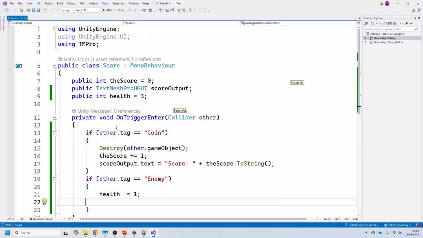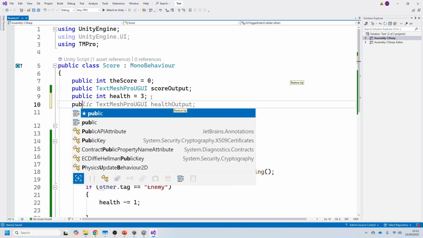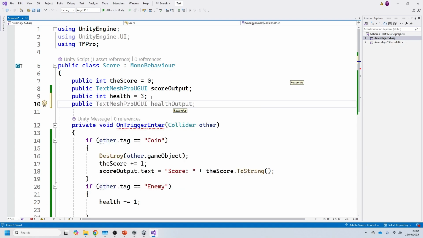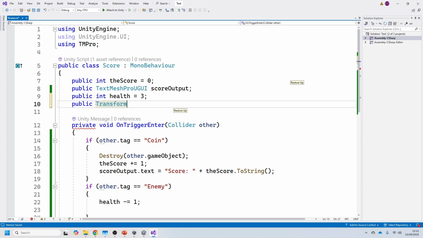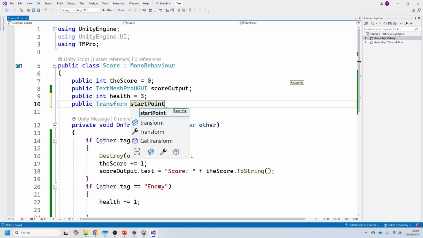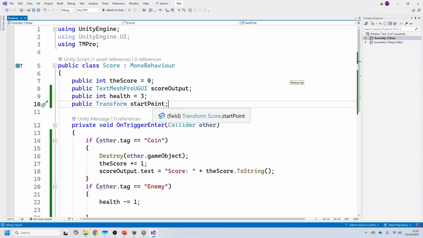So let's just modify this nice and quickly. On my line 10, after my health, we're going to create a reference to a space in the world, which we call a transform. So we're going to create a public transform with an uppercase T, which I'm going to call start point. Notice the lowercase s, uppercase P, all one word.